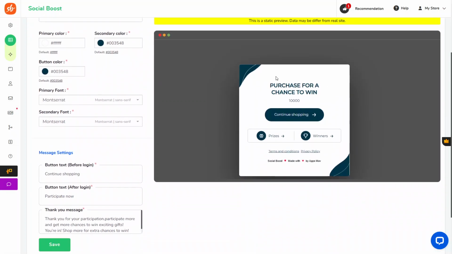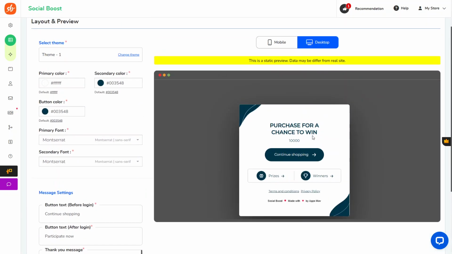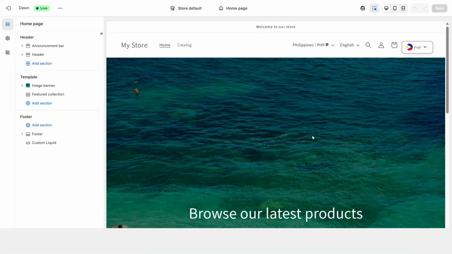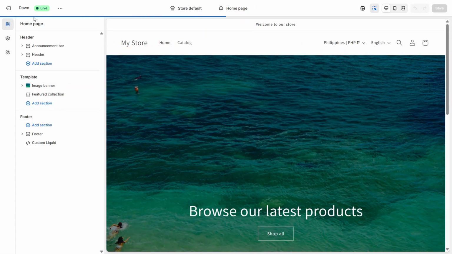You can also edit the button text that appears before and after customers log in, as well as the thank you message they see once they've entered. When you're happy with everything, click Save, then click Complete. A pop-up in the upper right will ask if you want to publish later or publish now. Choose Publish Now. To finish connecting it to your store, go back to your Shopify admin, open your online store editor, click on App Embeds, find Social Boost, toggle it on, and then save your changes.